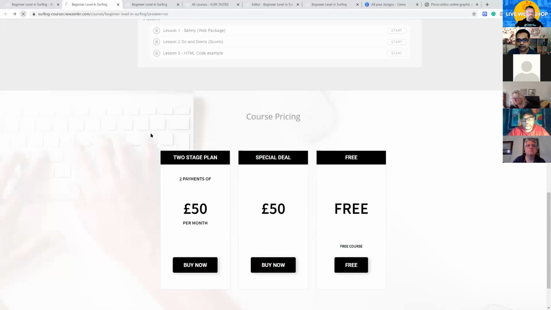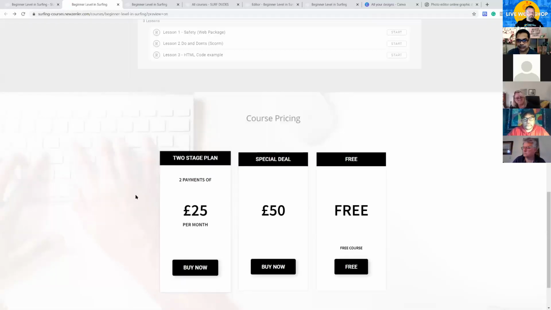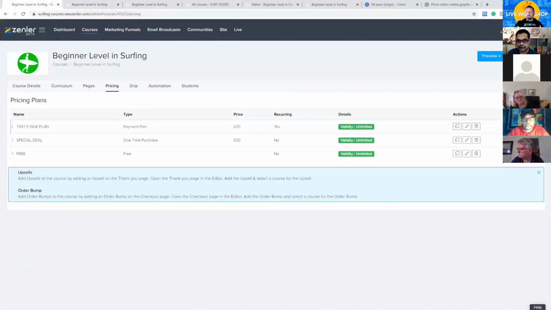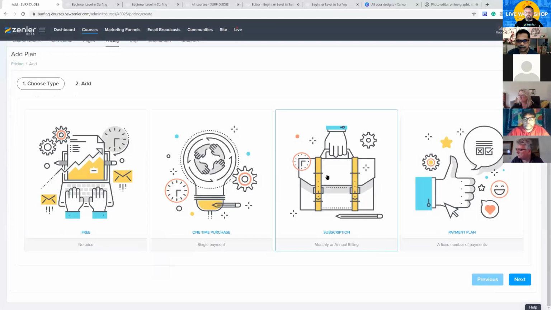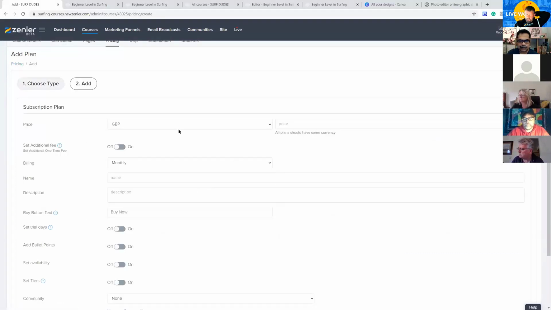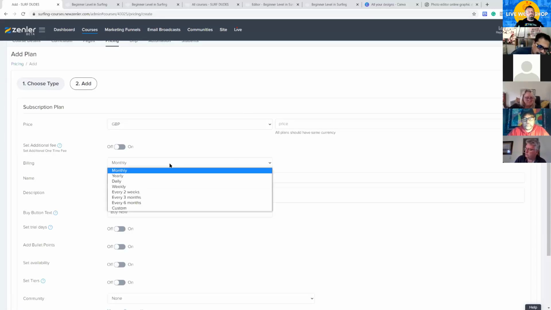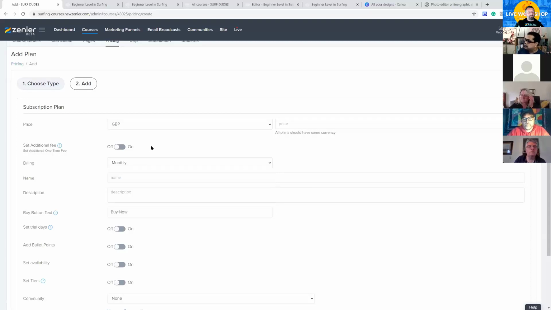So I need to refresh that and it will say £25. There we go. Good. So the last one I've got to do is the subscription. Now, for you guys that are running membership sites, this is a big one for you. So again, we have the additional fee. You can bill at different times, so monthly, yearly, daily, weekly.